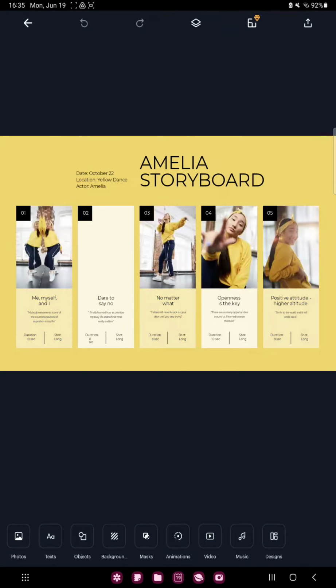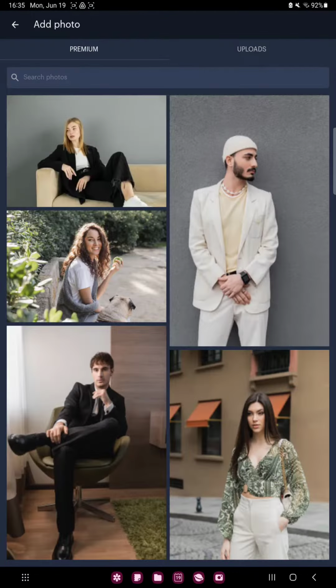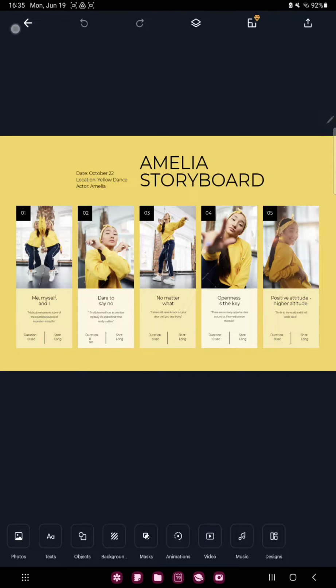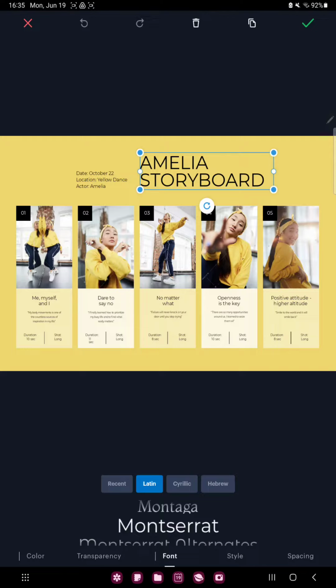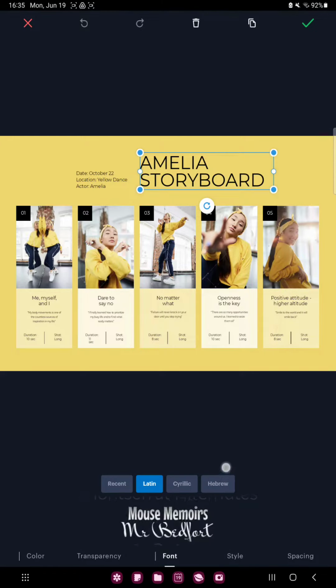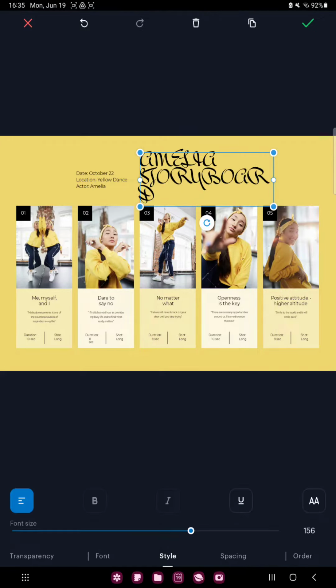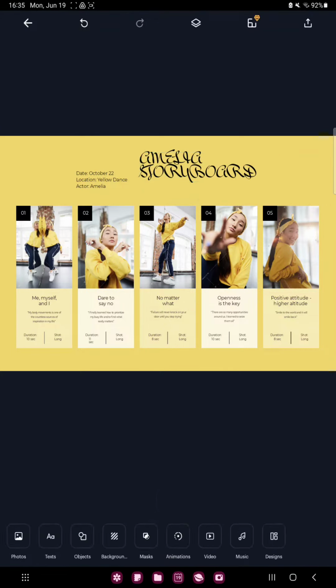If you want to add other pictures to your project, click the photos section in the lower left corner of the screen, and here you can search or upload pictures. If you want to change the text, click the text box. You can delete or change this text. In the font section you can select another font type, and in the style section, for example, you can adjust the size of your text.